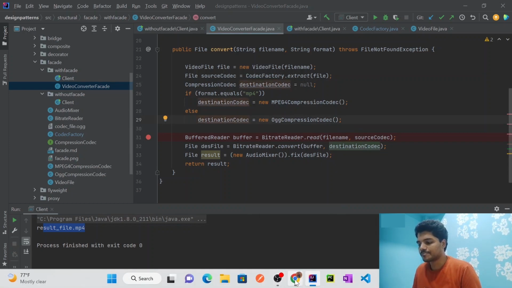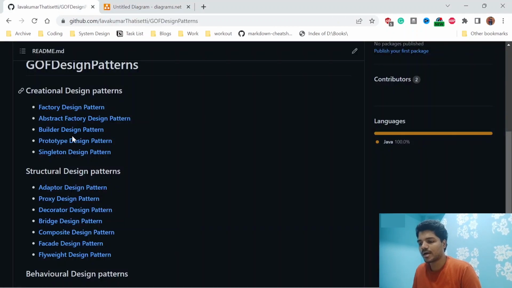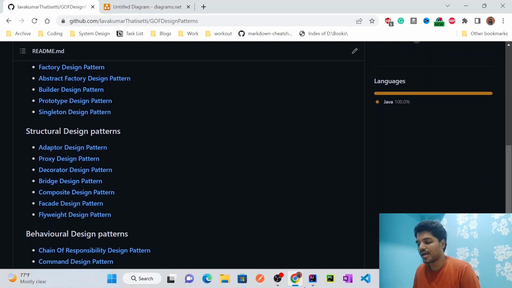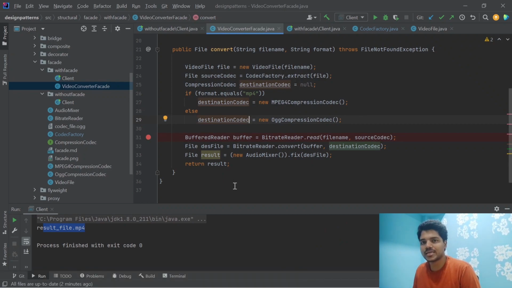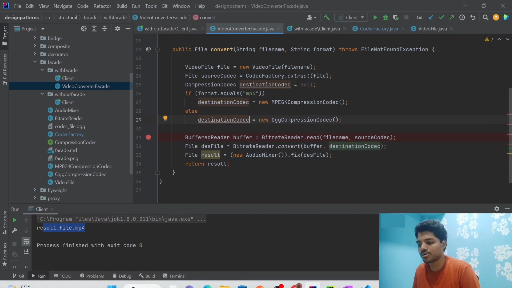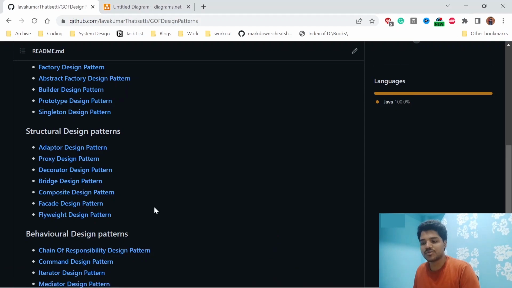So I think that's it for today's tutorial about the facade design pattern. This is also a very easy design pattern, and people often get confused comparing it with other design patterns. The complete code is on GitHub. You can download it and play around with this code. In the next video I'll talk about the flyweight design pattern.